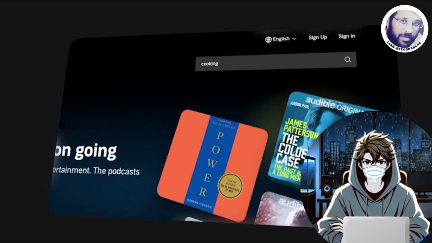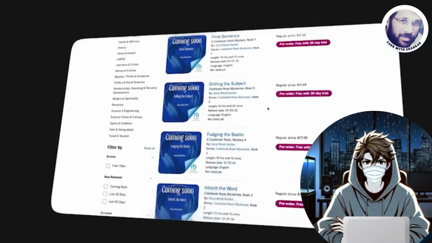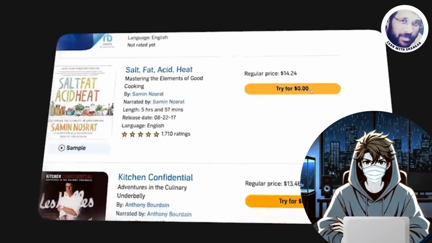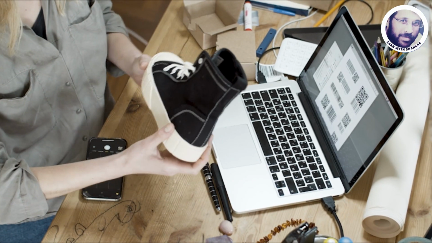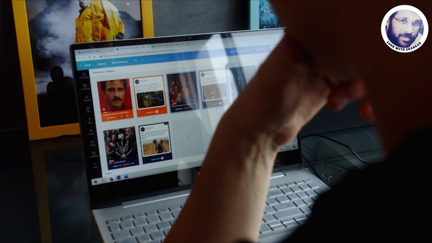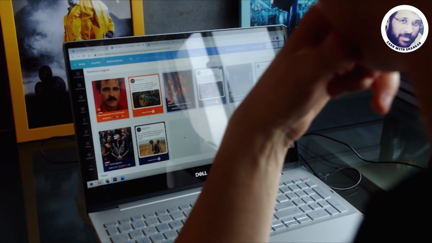You just promote the free trial, and you earn $5 every time someone signs up. Once you have got your content, you're going to want to make it look professional. I recommend using Canva or similar platforms to create visuals and graphs that make your product more engaging.